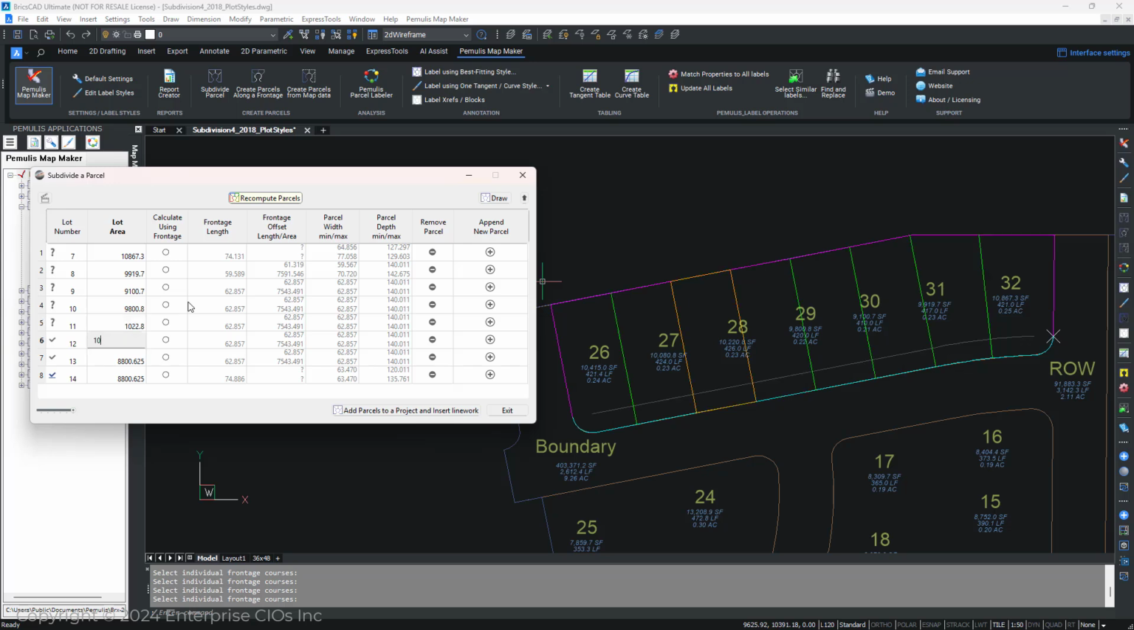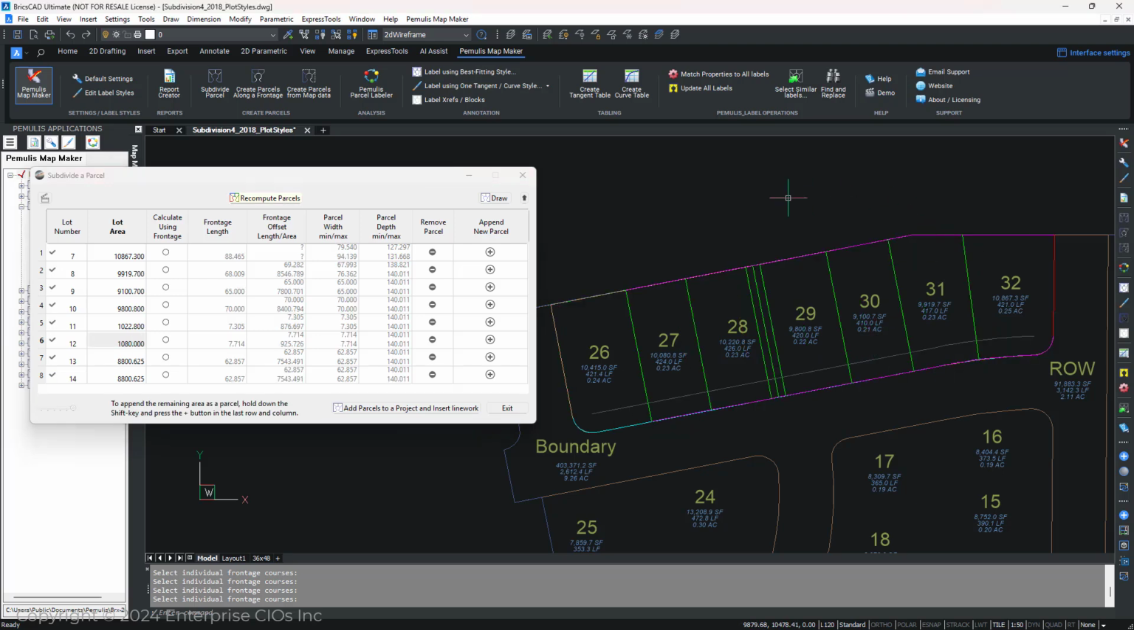10220.8 and 10. And let's make a mistake here. Let's say I typed in 1,000 square feet instead of 10,000 square feet. Now let's have it recompute the parcels. We can see that we did it for this parcel as well. We have an incorrect value. No problem, we can fix that easy enough.